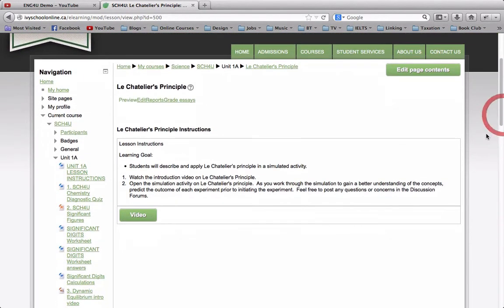lesson outlines the instructions. So the learning goal is what the students will be learning, what knowledge they will acquire from the lesson. Okay, so the first step will be to watch the introduction video on Le Chatelier's principle. Now the introduction video is to just introduce the concepts, introduce Le Chatelier's principle, and then the second step will be to actually work through the simulation activity.